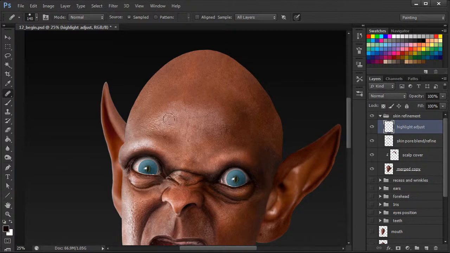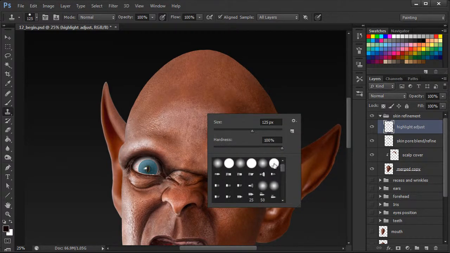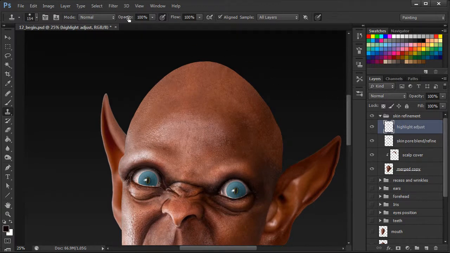Just holding down Alt and sampling. See if we can bring up some of that highlight just a little bit higher on the scalp. We may want to go ahead and switch to our clone stamp. And we can always switch our brushes here in the brush preset picker. Using our clone stamp, I might want to switch to a soft round brush. And let's bring down the opacity and flow just a little bit. And let's see what that does for us.